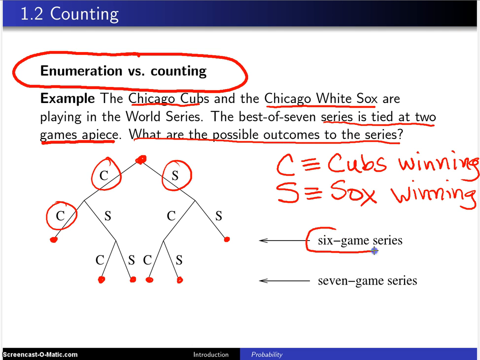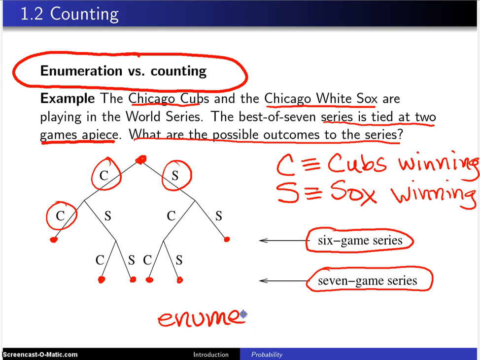And the 2 outcomes that are at this level right here denote a 6-game series, and the 4 outcomes that are along here denote a 7-game series. But the key point to this example is that we are enumerating all of the different possibilities, whereas in every example that follows we are not listing them all, we are simply counting them.